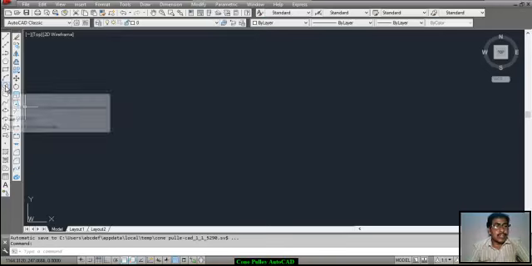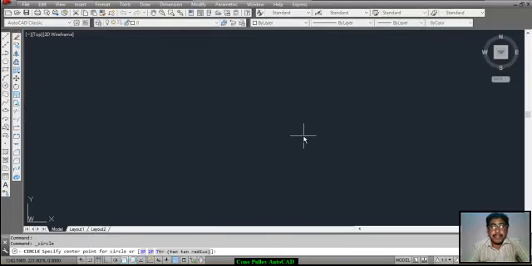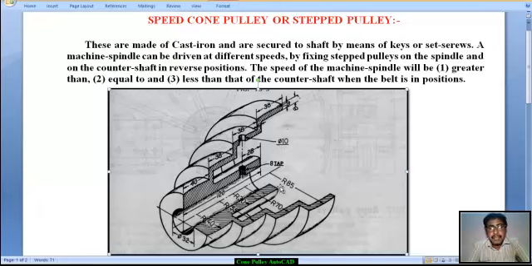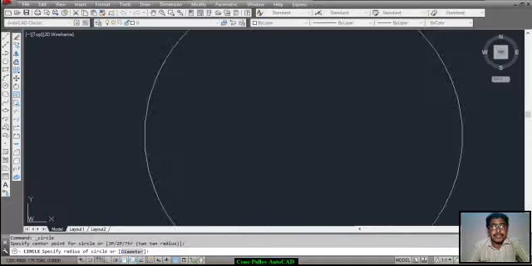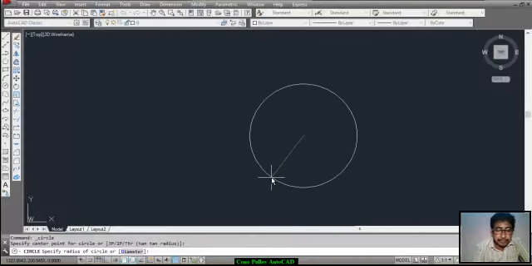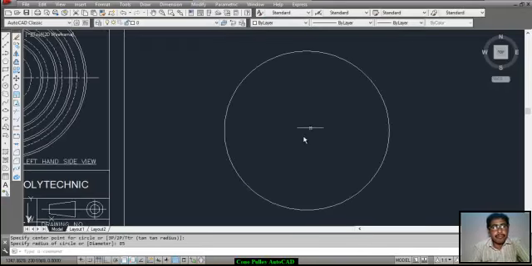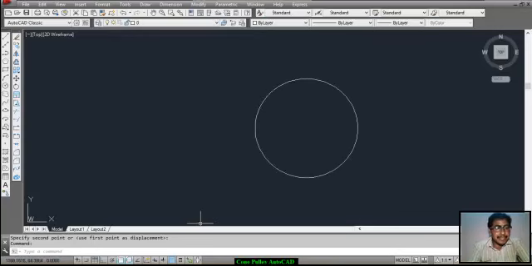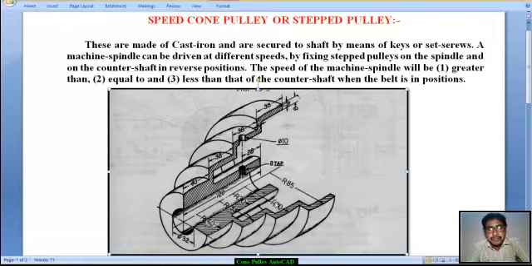Click on circle command, specify center, specify radius. First radius 85. The radius of this circle is 85. Next circle, this is 70. Radius is 70.